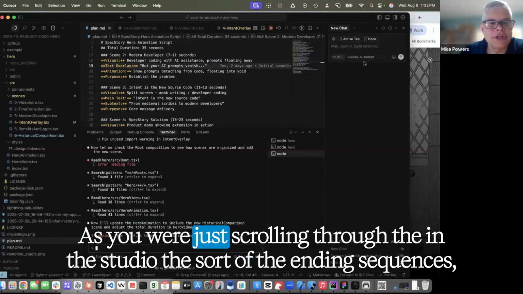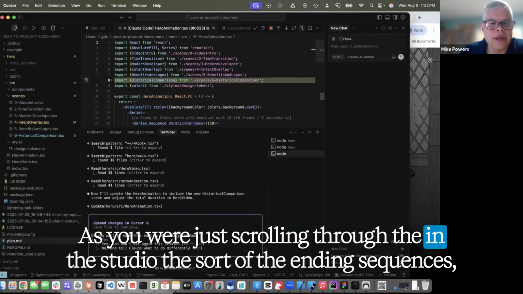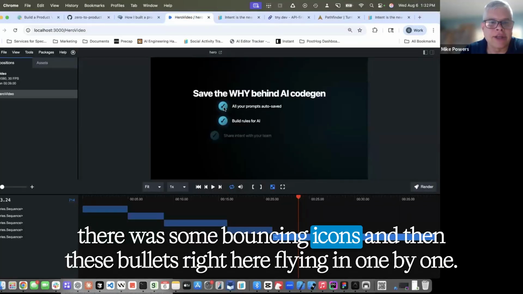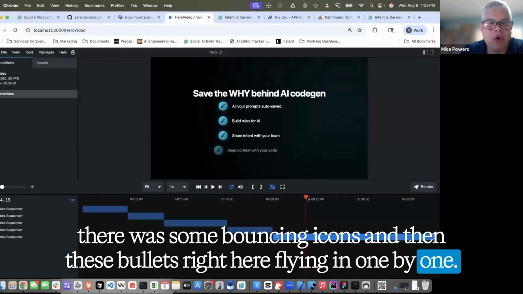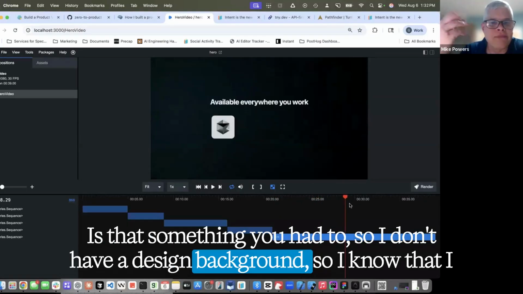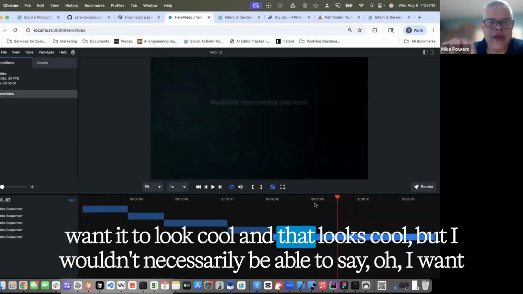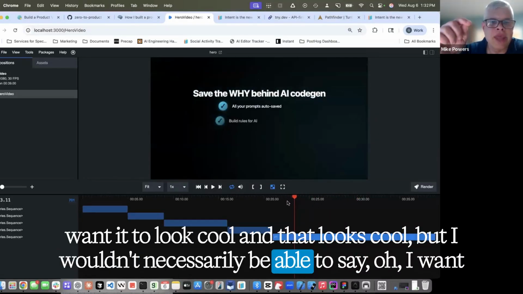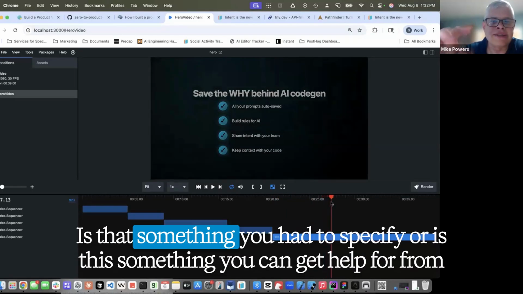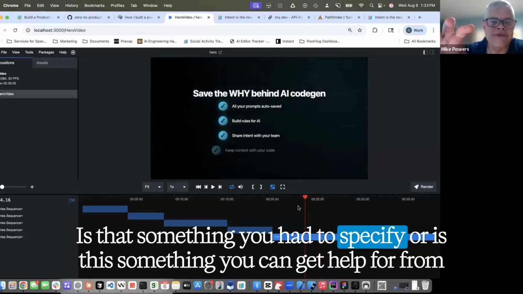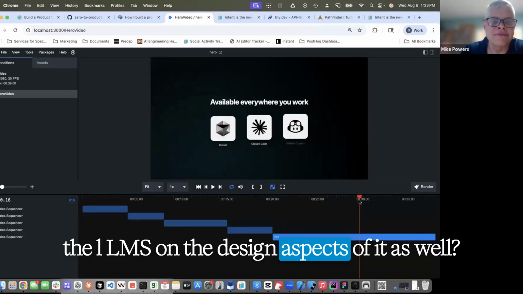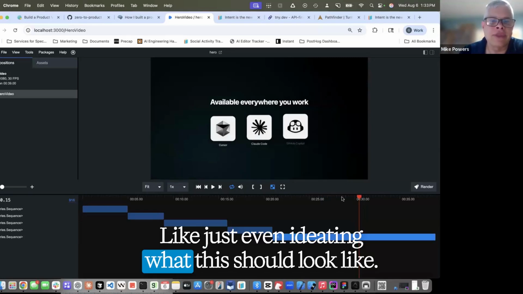Sure. As you were just scrolling through in the studio, the ending sequences had some bouncing icons and then these bullets flying in one by one. I don't have a design background, so I know that I want it to look cool and that looks cool, but I wouldn't necessarily be able to say, oh, I want the bullets to fly in one by one and appear. Is that something you had to specify, or is this something you can get help from the LLMs on the design aspects of it as well? Like just even ideating what this should look like.